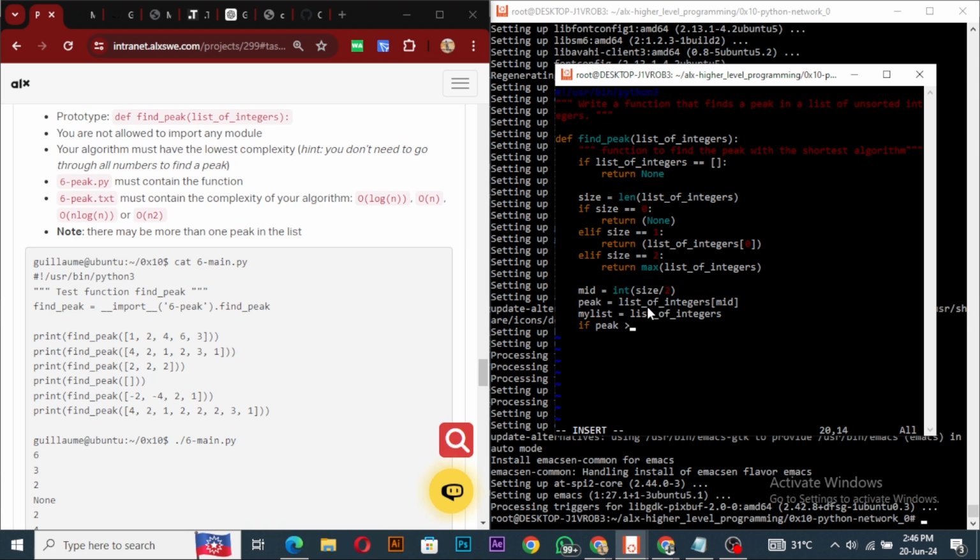So I'll say if the list is greater than my list, because I don't want to be saying list of integers, so it's greater than the list of integers at the middle minus 1. That is, I'm saying we should go down left 1, right? So if the middle is 5, minus 1 before, to check what is on minus 4, if it is greater than it, and the peak is still greater than what is after it.